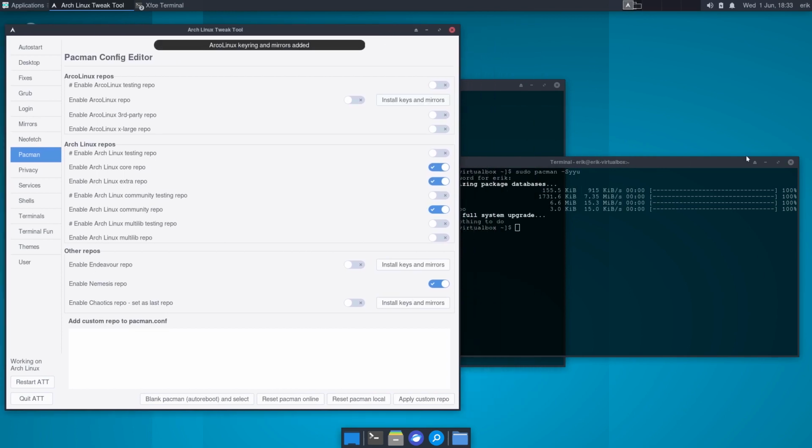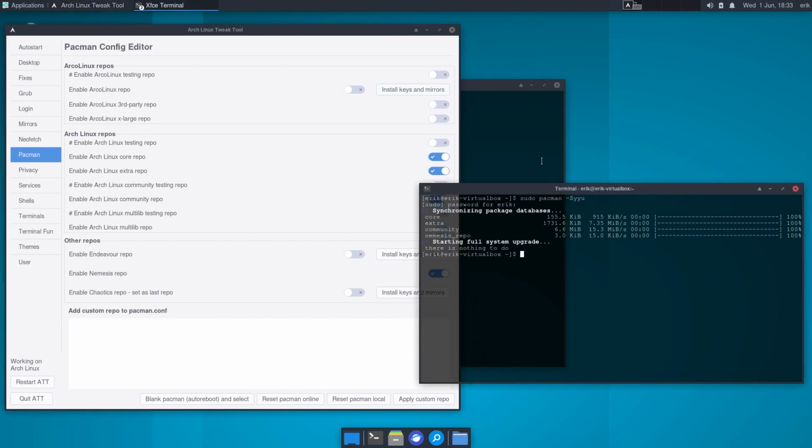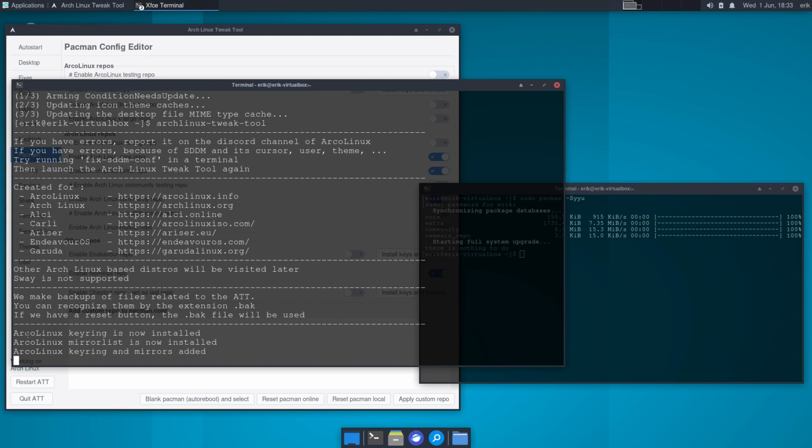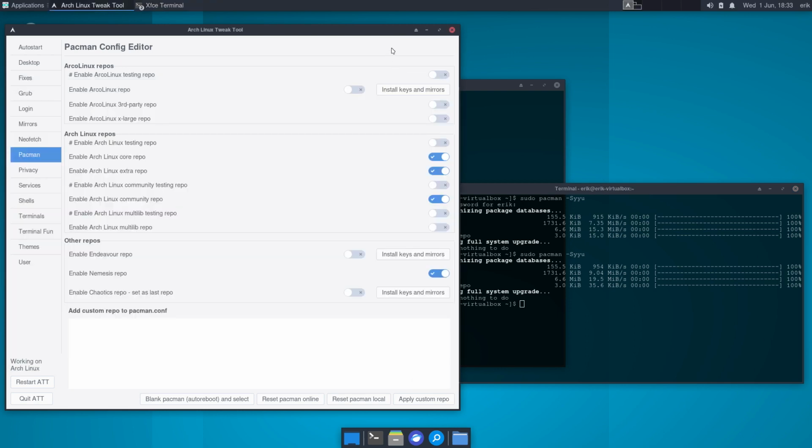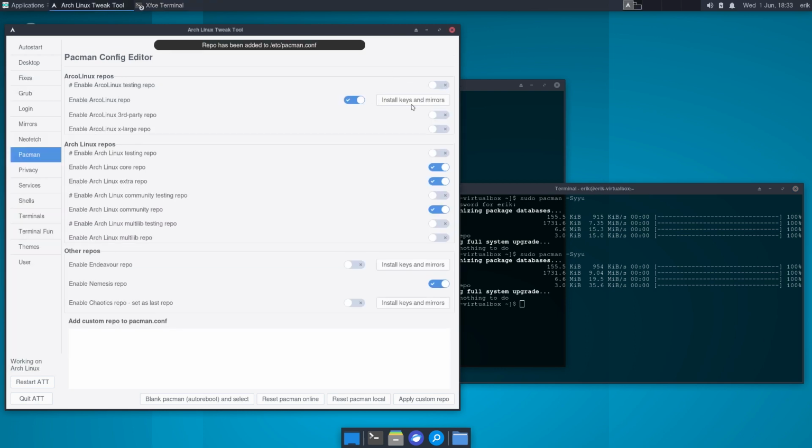All right. Now we can see what happens here. ArcoLinux keyring is now installed, ArcoLinux mirror list is now installed, and keyring and mirrors added. Meaning, if I do a sudo pacman -syu, it should be working, right? But what did we forget? We should activate the repos.